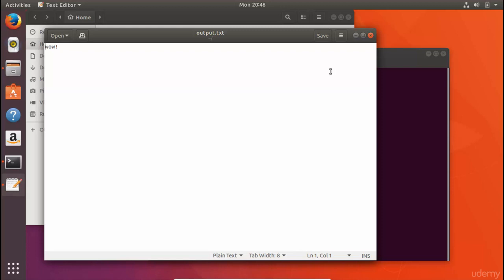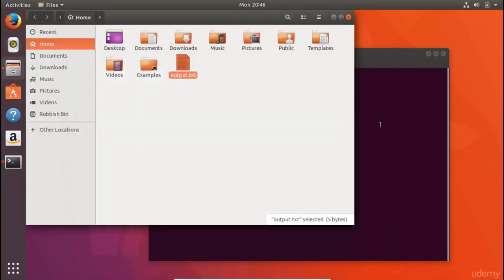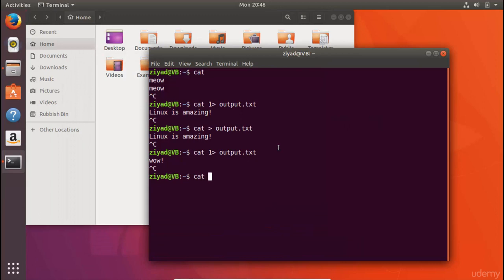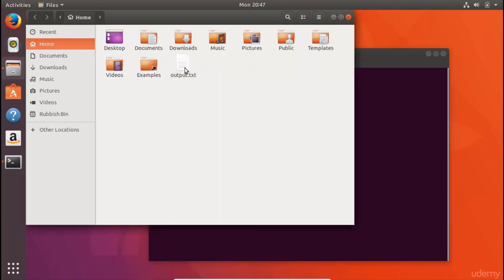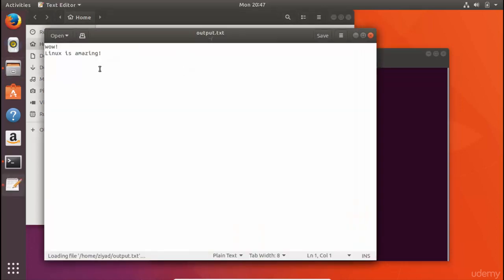To do that, we would write the redirection like this: cat, 1, greater than, greater than, output.txt. You can see we've used 2 arrows there, so instead of having 1 arrow, we have 2 right after one another. Now, when I type "Linux is amazing" and press Control and C just to end that, and we look inside output.txt, we now have "Linux is amazing" after "wow".